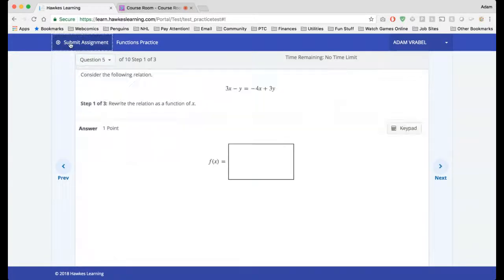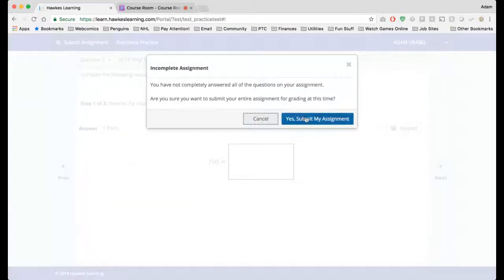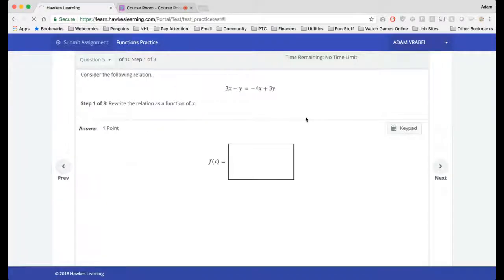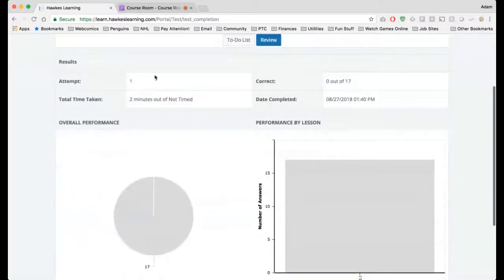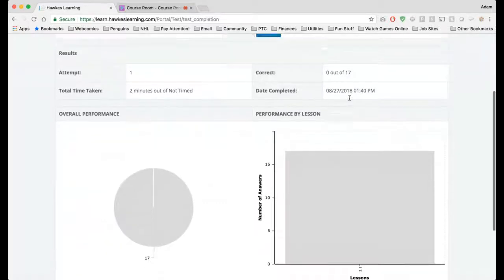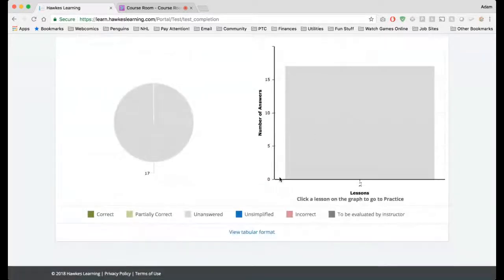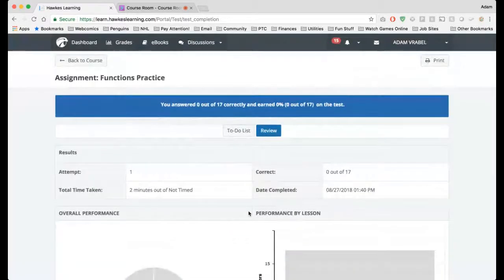So I'm going to go ahead and submit because with the practice, it really doesn't matter. It's just a practice. And you can see my results here. I attempted one. I didn't get any correct because I didn't really try anything. This is just a demo. It only took 2 minutes to decide to quit, and I didn't do anything there. But you'll be able to read this hopefully as well. So let's go back to the course.